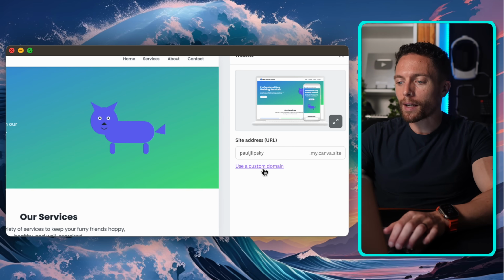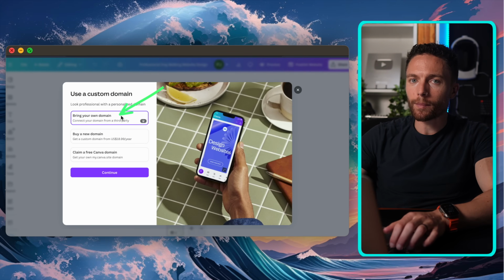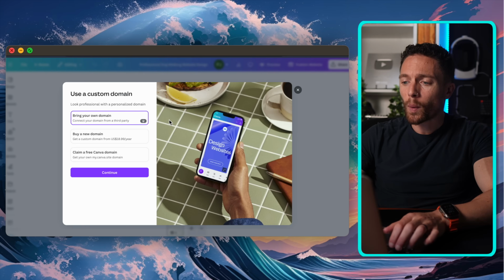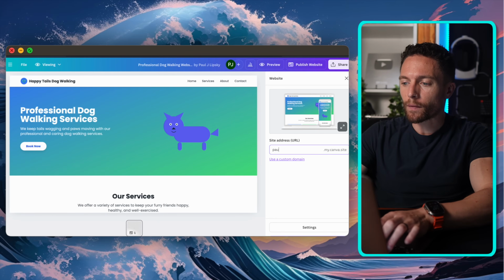Or you can set up a custom domain by clicking right here. Now, when it comes to custom domains, there are a few choices. You can either bring in your own domain, which will definitely be the cheaper option, or if you want the really streamlined, easy way of doing things, you can buy a new domain, but it is gonna cost you a little bit more, but it's only like $19 a year for now at least. But I'm gonna stick with the free one, so I'm gonna close out of this, click again on publish, and I'll use my free site.